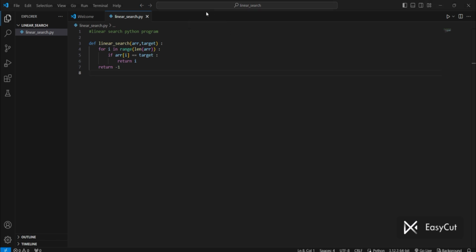This function takes in two arguments, arr, which is the list, and the target, which is the element we are searching for. It loops through the list and if it finds the target, it returns the index of the target. If the target isn't found, it returns -1, indicating that the target isn't in the list.